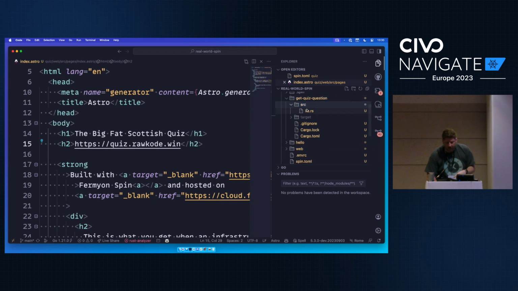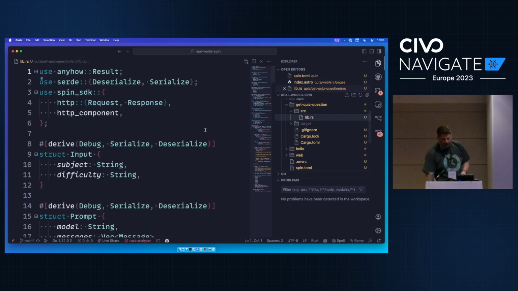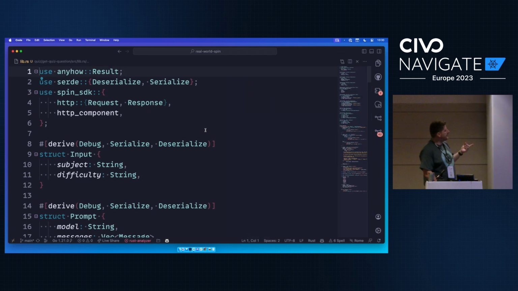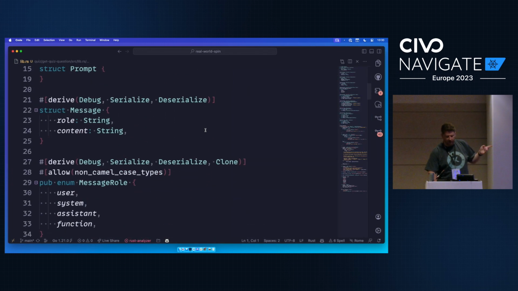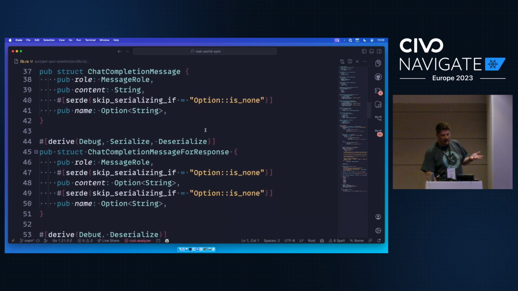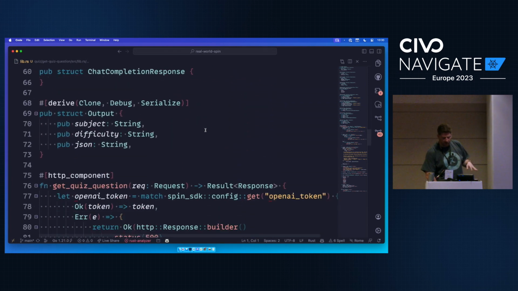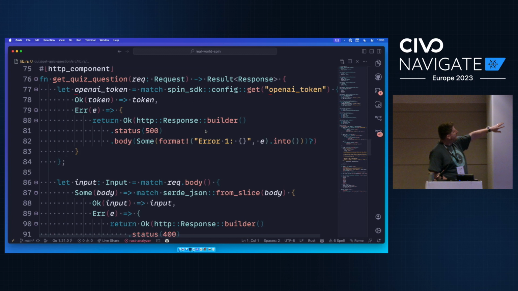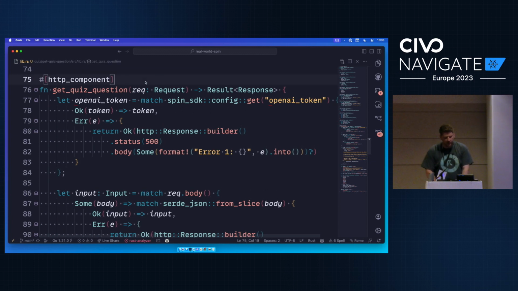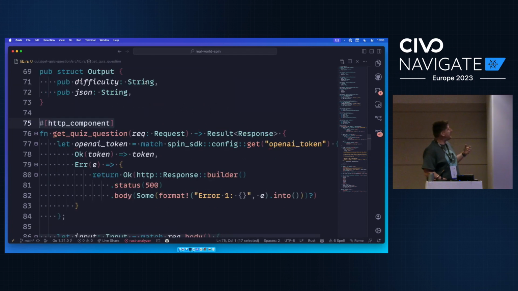We then have a Rust endpoint here. Now, what's cool about this is that we're doing a whole bunch of structs to handle serialization to OpenAI, but I'm going to just omit and skip over that. We then have our function, and the way that you get a Rust function to compile to Spin and be WebAssembly is just to add a procedural macro of HTTP component.